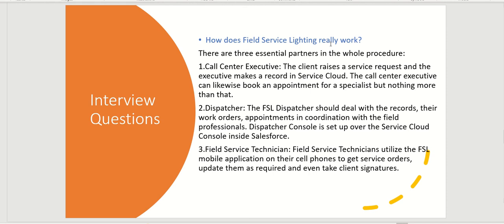We have already done a hands-on challenge on field service admin. Similarly, if you go to Field Service Lightning in the app launcher, basically how it works is, initially, a call center executive will handle the call. That is, the client raises a service request and the executive makes a record in the Service Cloud. The call center executive can likewise book an appointment for the specialist, but nothing more than that.